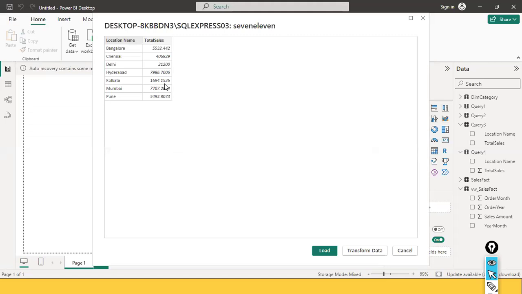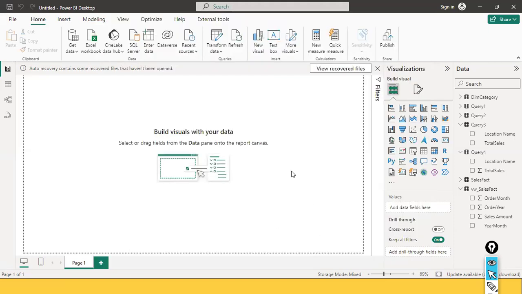That stored procedure got called or invoked from my Power BI Desktop, and whatever query I mentioned as part of the stored procedure gets executed. The output of the query gets displayed here. I'm going to hit load now.